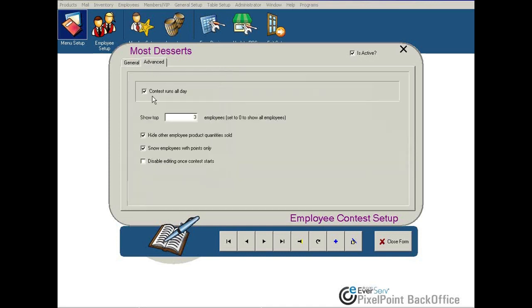Coming over to the Advanced tab. Contest runs all day. Now, if I don't select this, I can have it say, for example, all the desserts sold between 2 p.m. and 4 p.m. So I can put in a time factor like that. Or I can just have runs all day.